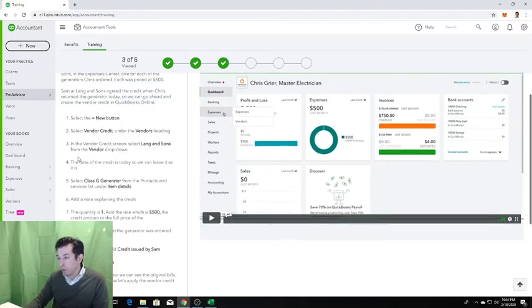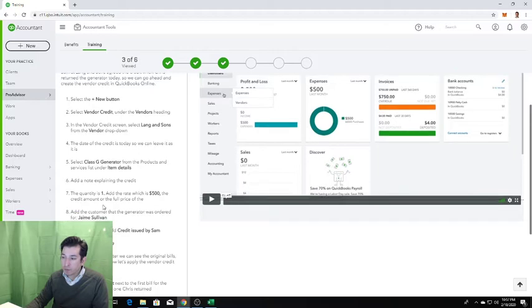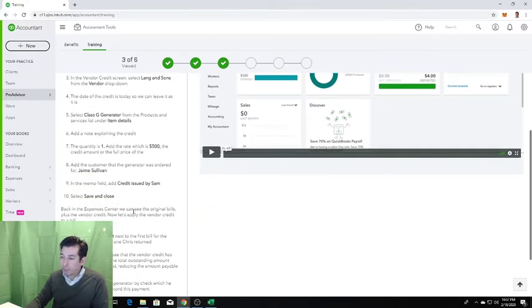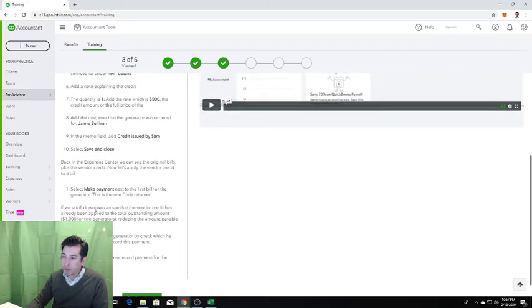The quantity is 1. Add the rate, which is $500, the credit amount or the full price of the generator. Add the customer that the generator was ordered for, James Sullivan. In the memo field, add credit issued by Sam. Select Save and Close. Back in the expense center, we can see the original bills plus the vendor credit.